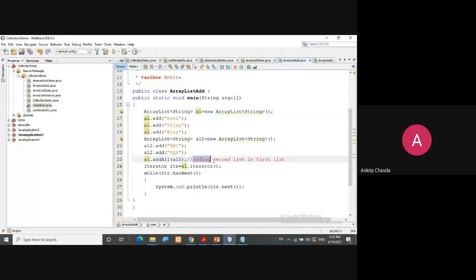Okay, so we are adding the second list into the first list, because this is your first list, this is your second one. It will start to check from left to right. If you wish to add the first list behind the second one, what you need to write is al2 dot addAll al. Simple. So it will add the first list to the second. But here we are adding the second list to the first one in the correct order.